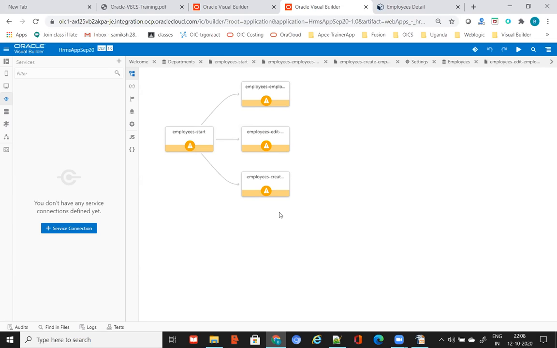But as I said, we can take some examples, some scenarios for the Fusion applications, because most of you would probably be interested to see that. We can discuss those use cases in general.